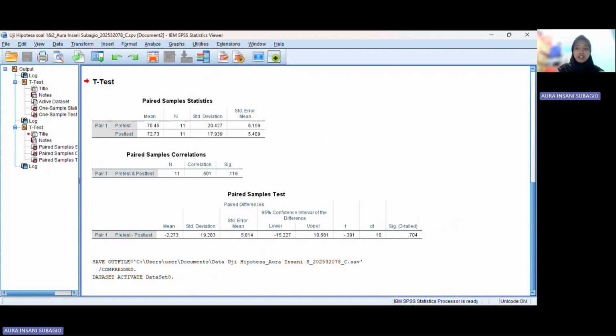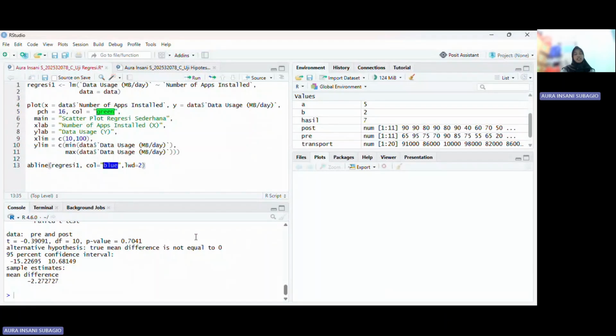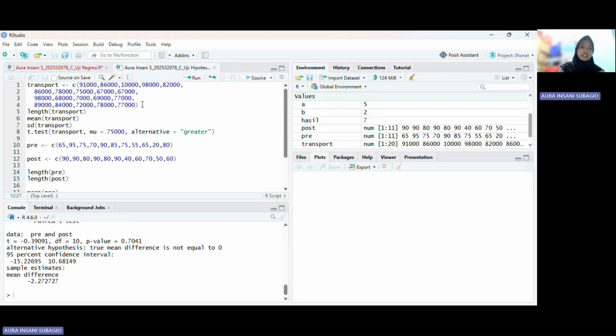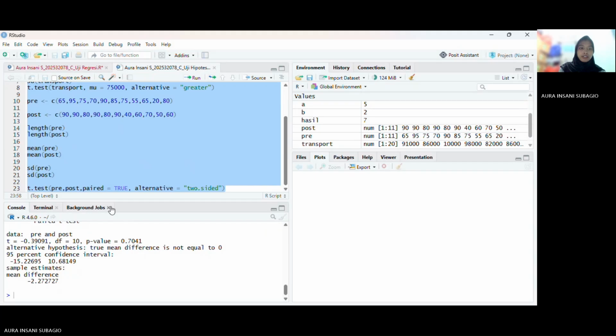And then I'll show you the RStudio one. This is the RStudio. So I'll run the code in here. I'll block it and I'll run. This is the result in here. You can see. Okay, next, I'll explain the regression.